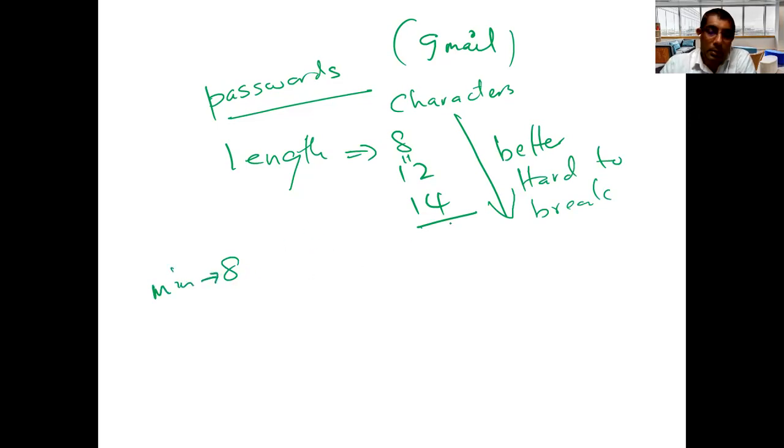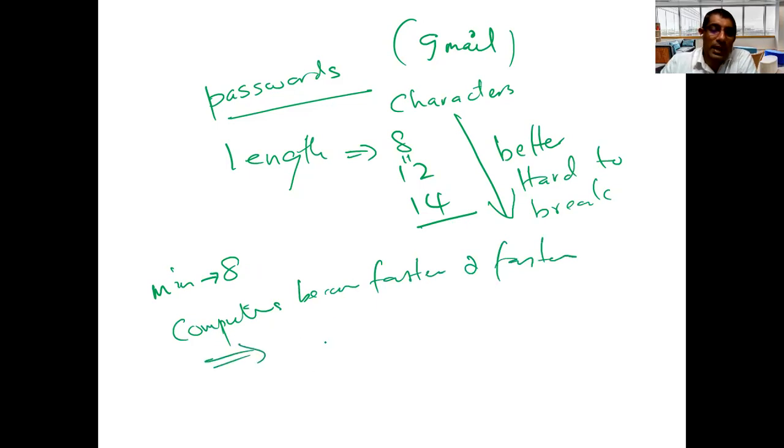However, remember, as computers become faster and faster, how easy it is to break a password is going from years to months to hours. Because of that, when the technology is improving, you have to increase the difficulty of your password more and more, because there is something called a brute force attack.